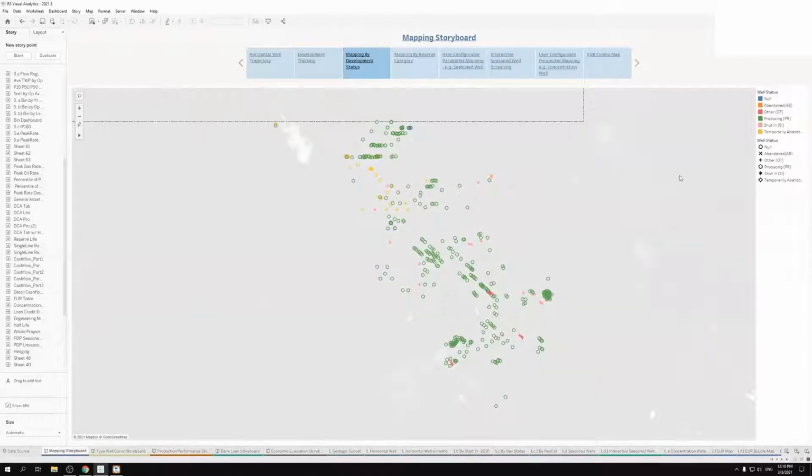We can have discussions. So here, once again, we're using color to identify different well statuses, like shut-in, abandoned, etc. No big deal. And by reserve category.